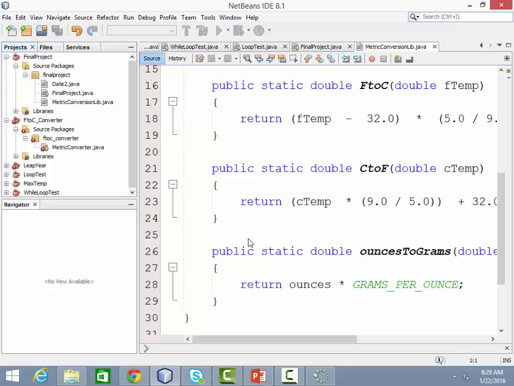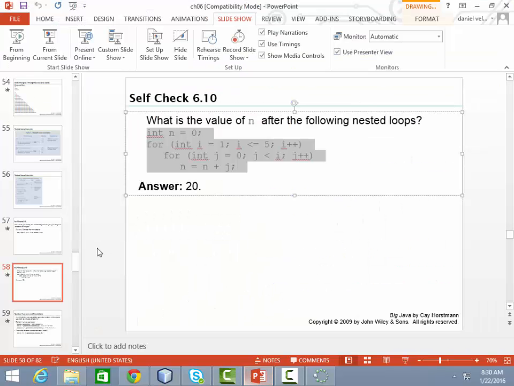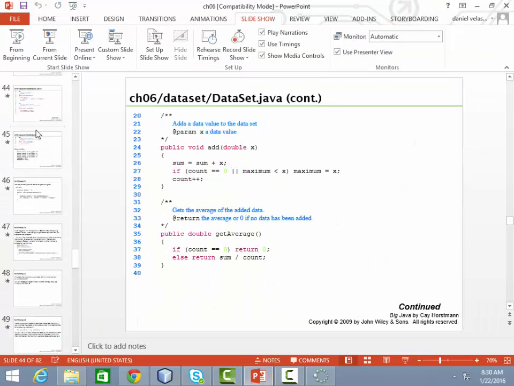I haven't created that, you haven't created it yet, but it's actually in the book. So create it there. You don't need the tester, you just need the dataset class. And let's just take a quick peek at that dataset class. It's actually in the slides.